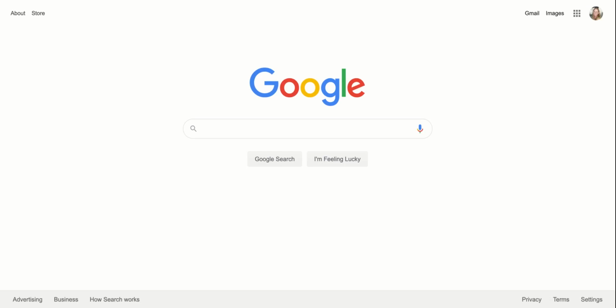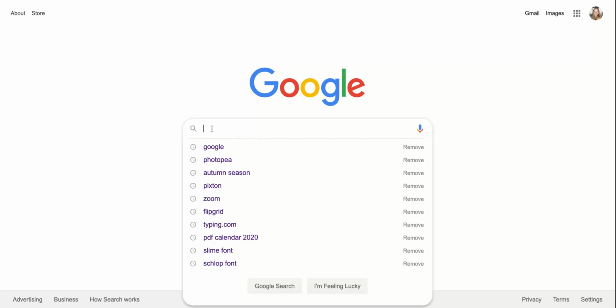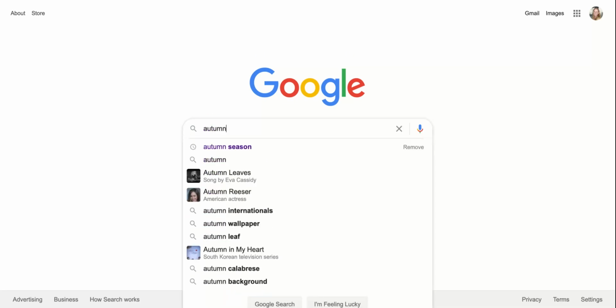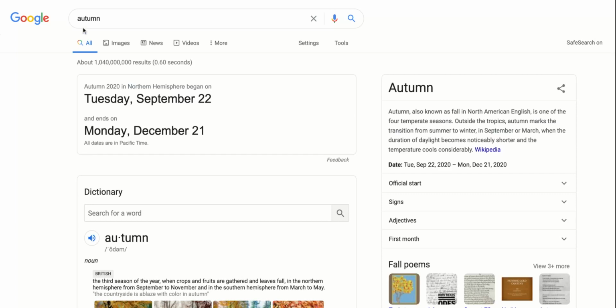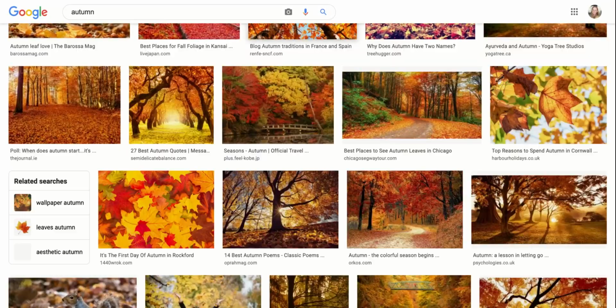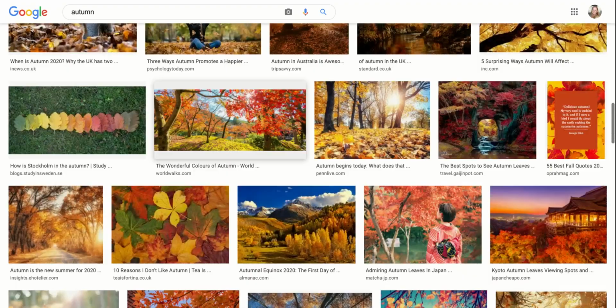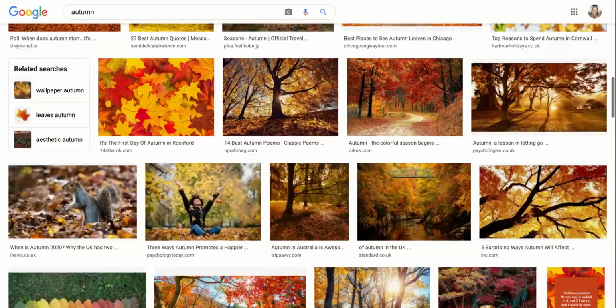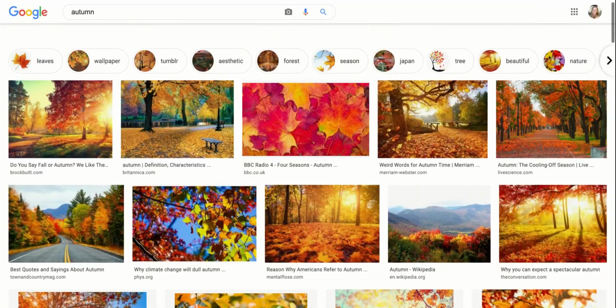Okay, so we're getting ready to do our next activity in Photopea, and this one is called a frosted background. So we're going to start in Google, and we're going to search for an image that just reminds you of autumn. So I just searched for autumn, clicked on images, and brought up all these beautiful pictures of fall leaves, something that we don't see a lot of here in California in this area because we don't have a lot of trees that change.